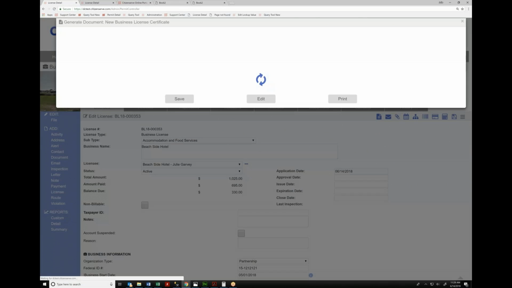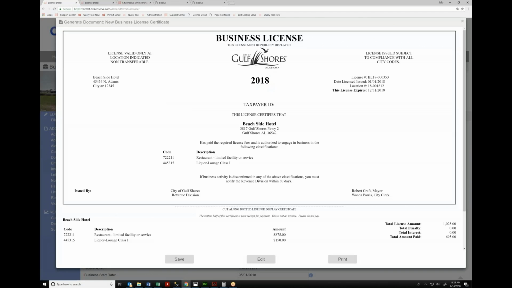You can also set those warnings up so that the user can't override it, it just stops them dead in their tracks. So if you say we never want to issue a license if they owe money, we make it a stop so they're not allowed to issue the license.